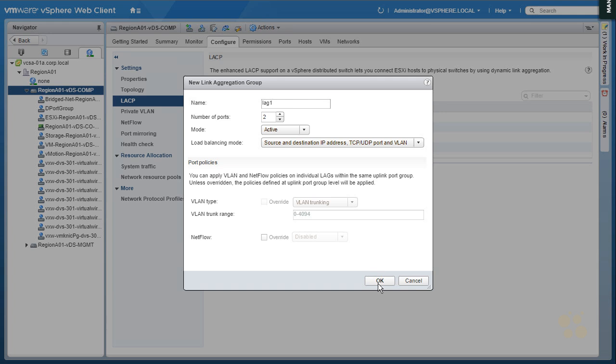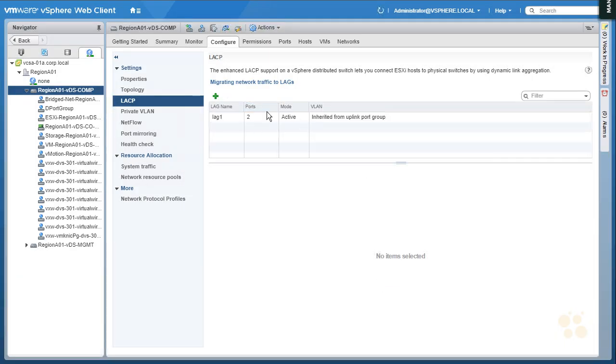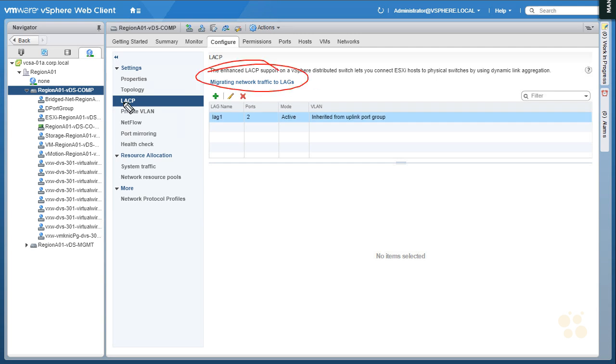Now we're going to leave it with the defaults here and click OK. Now we have a lag group, but we're not using it yet. If we want to actually start using it, we've got this great link here, migrating traffic to our link aggregation group. Click on that link.